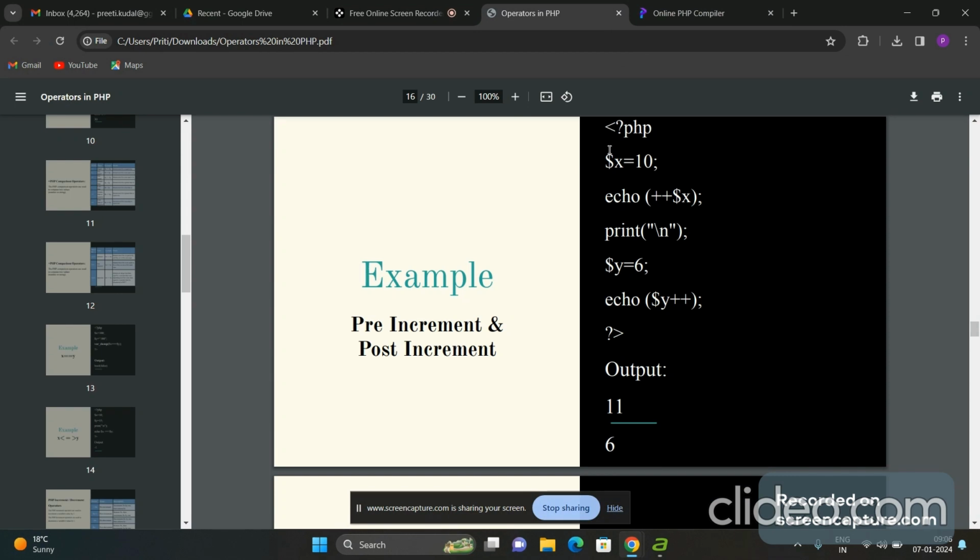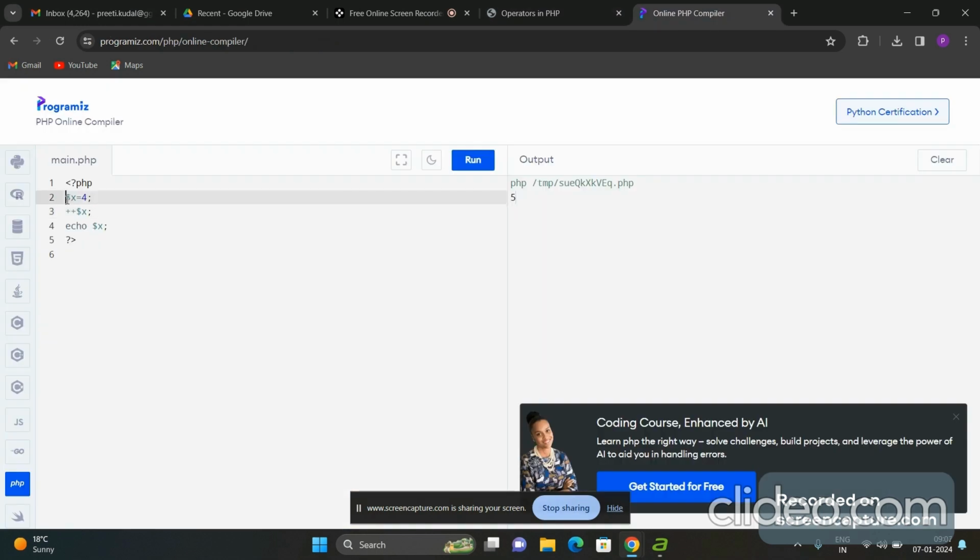When x is equal to 10 and we directly print it with echo, whatever code I had written was on separate lines. Now if I make a change over here, if I use echo and the expression statement on the same line, what will happen? Echo $x with pre-increment. See, what has happened? $x is equal to 4, echo and increment is done.